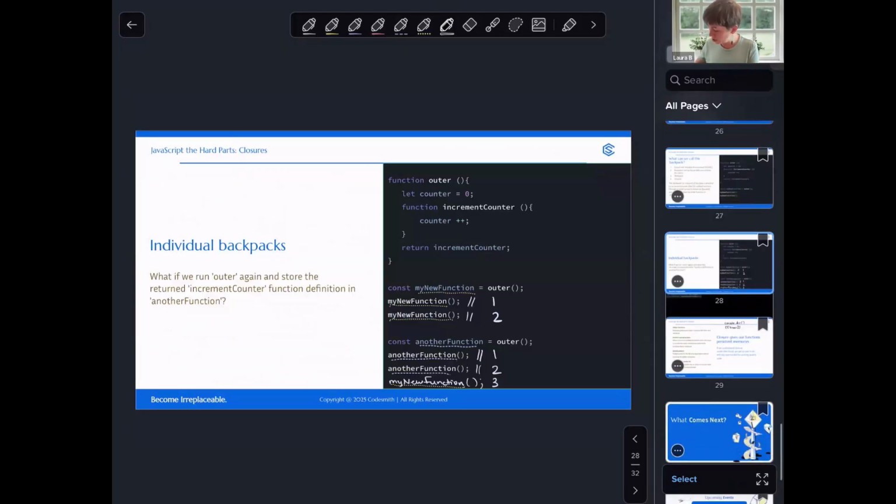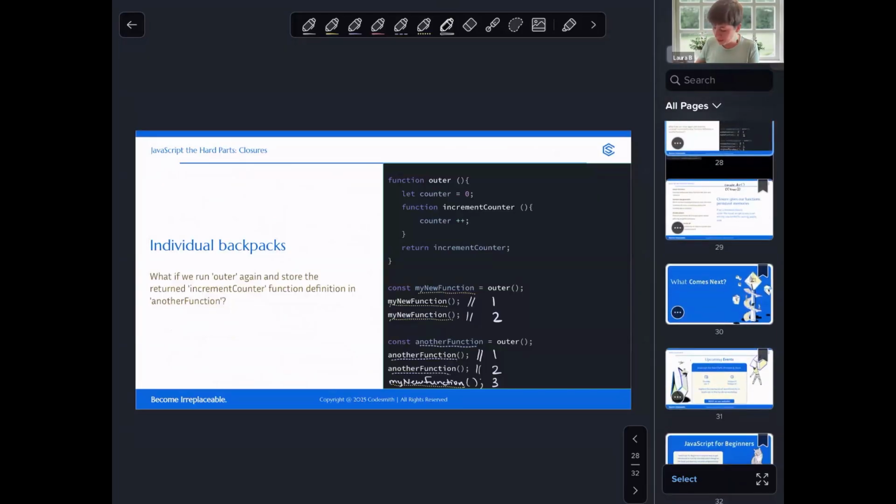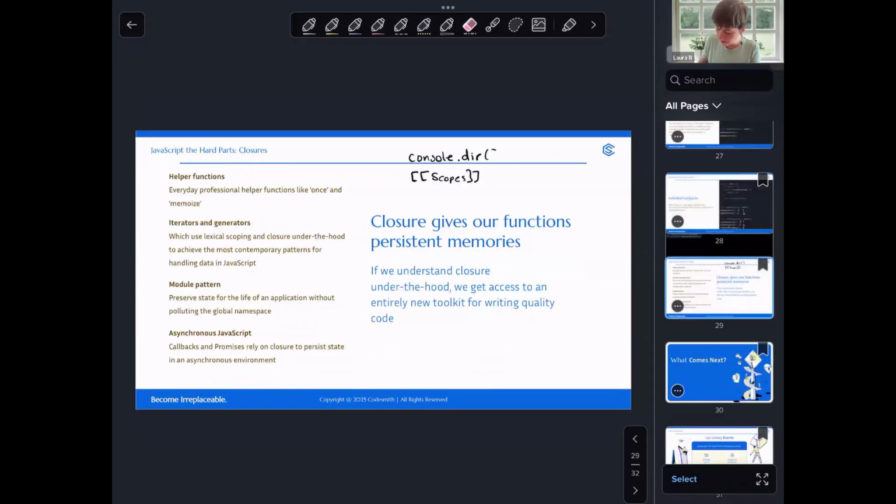Increment counter. So if you were to put this code in your console and run it, and then inside outer, you were to console dir the function definition of increment counter, so no invocation, no parentheses, you would be able to see and expand scopes. And within that is where you will see the closure itself.